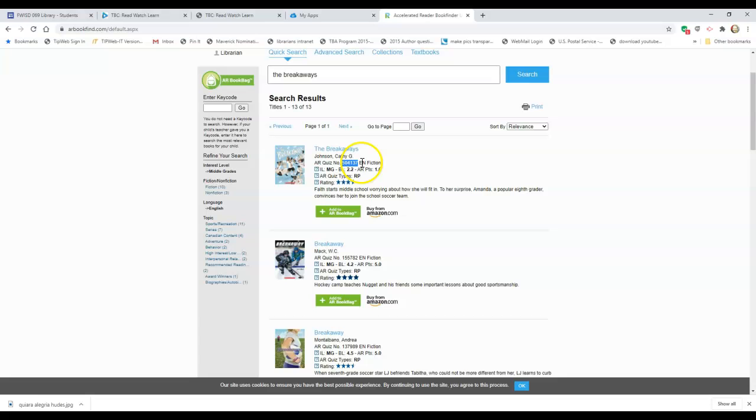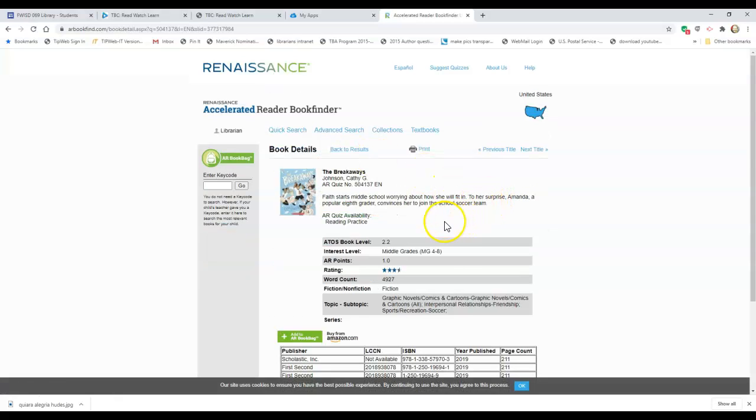And this is the quiz number for an English. It's 1 point. It tells me the reading level. It tells me a little bit about the book. If I want to know more information, I'm gonna copy this first because I want to be able to paste it into my AR page so I can take a quiz on it.